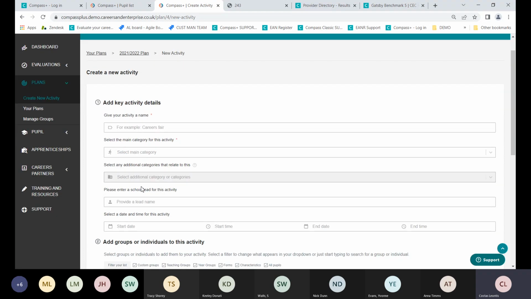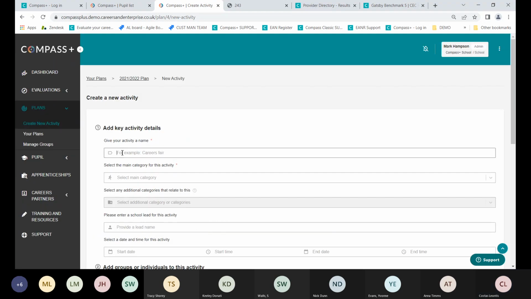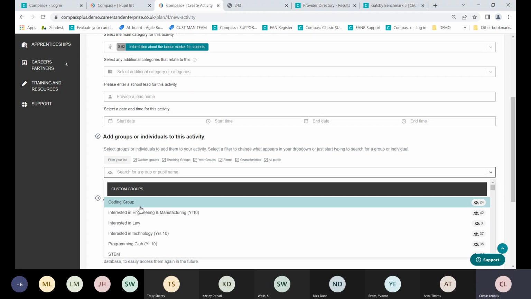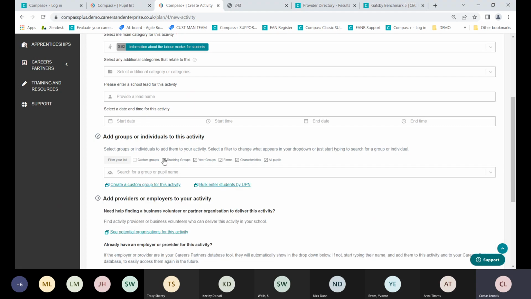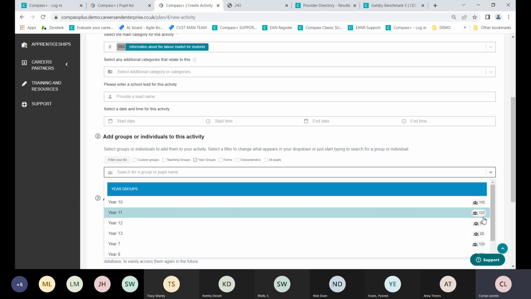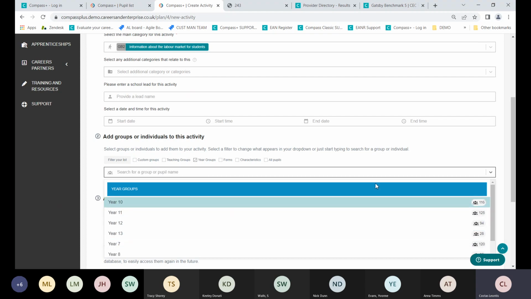So if I create an activity here, I'm going to call this one test, for example, get the benchmark. Then down here, I can add my pupils or groups. I can narrow it down if I know it's going to be for a whole year. I can select my year group, or multiple year groups. And down here, it'll tell you how many pupils are in that particular group.